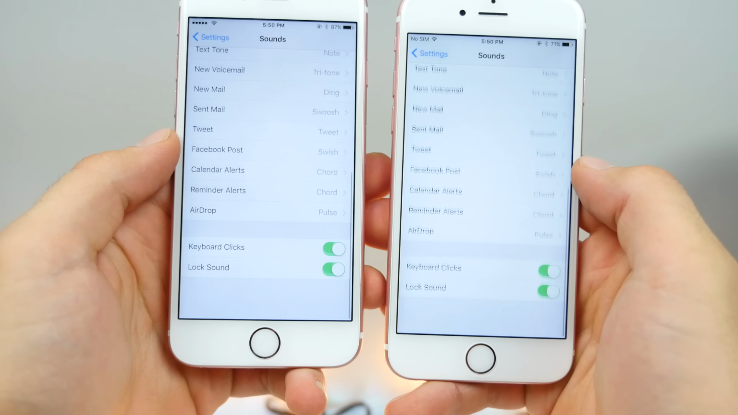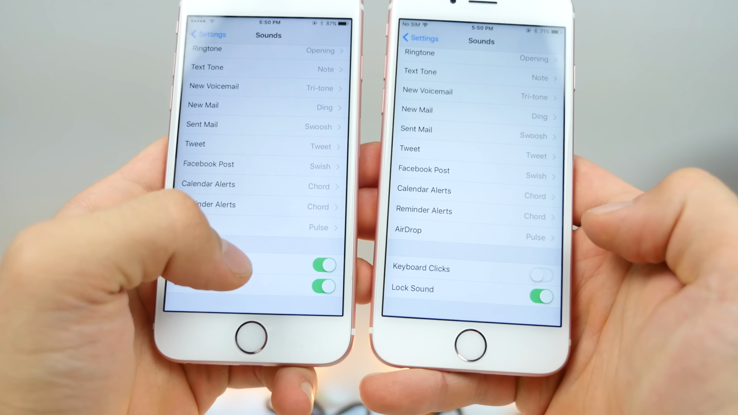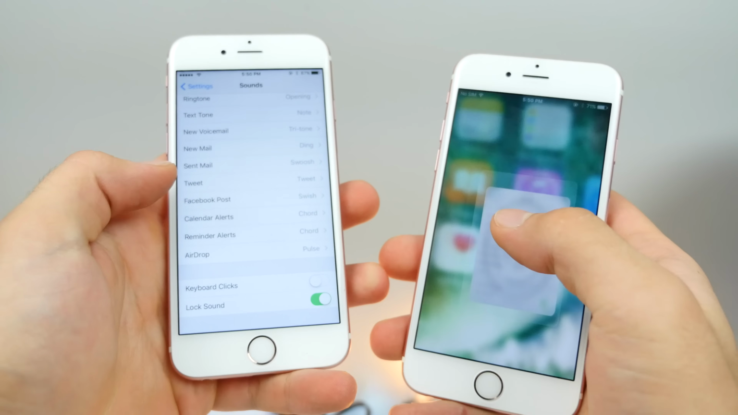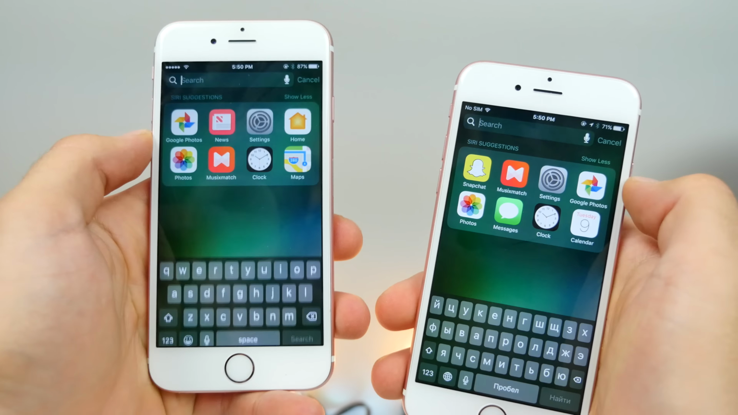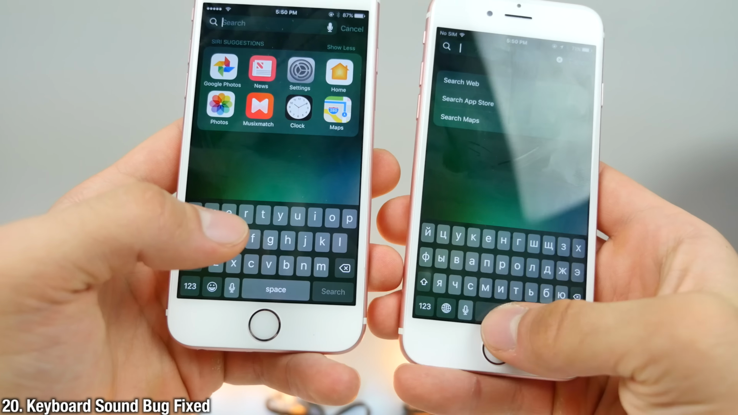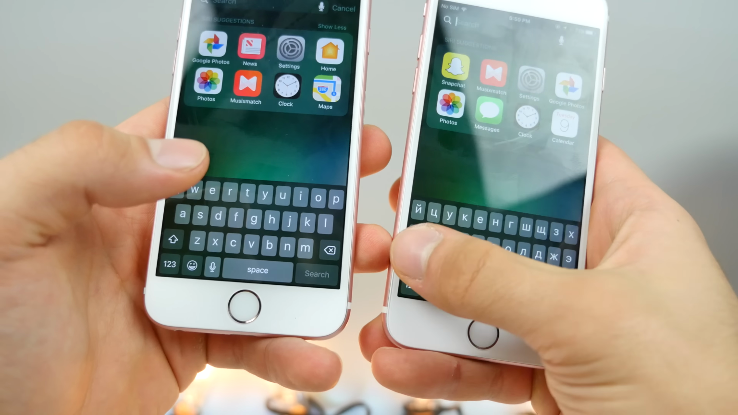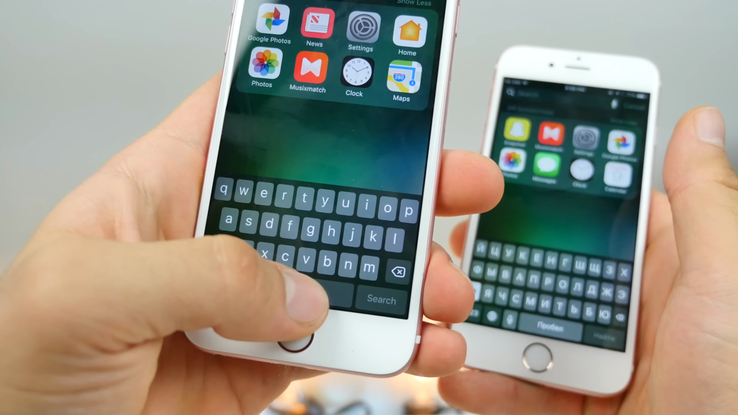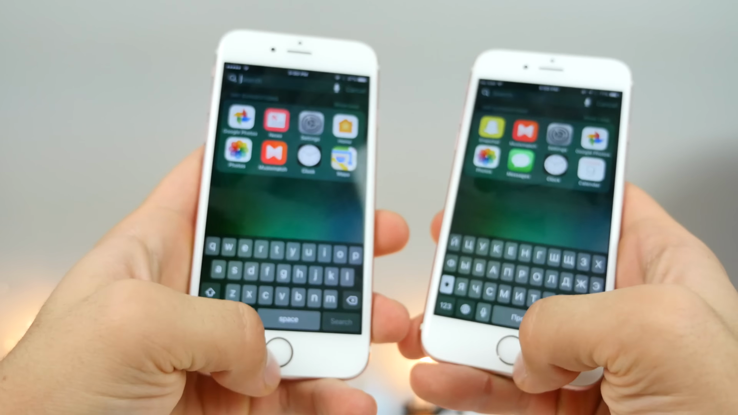iOS 10 Beta 5 fixes an issue where if you were to disable the keyboard clicks and you wanted to go ahead and use your keyboard, it still had clicks. So for the space, the backspace, and shift keys, that's no longer the case. It's been fixed since.